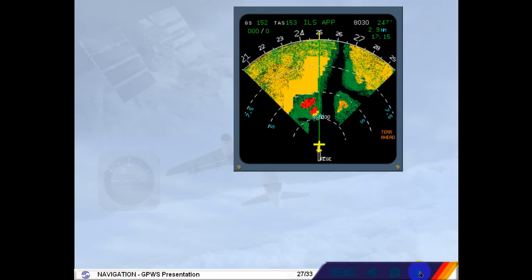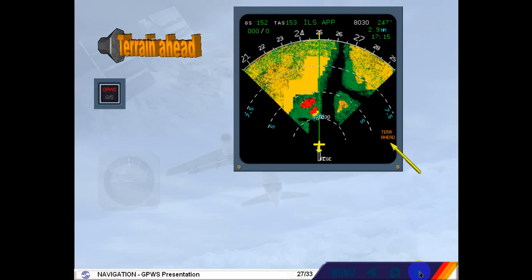If the caution terrain envelope is penetrated, the areas which violate the caution envelope limits turn to a solid yellow color. An amber TERR AHEAD message appears and a repeated "terrain ahead" oral alert is generated.